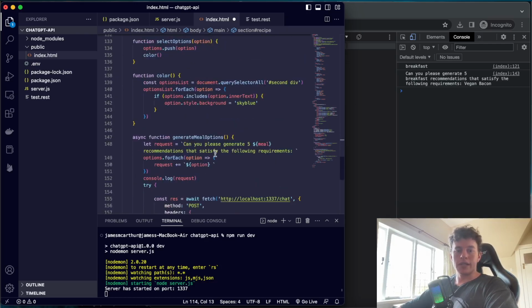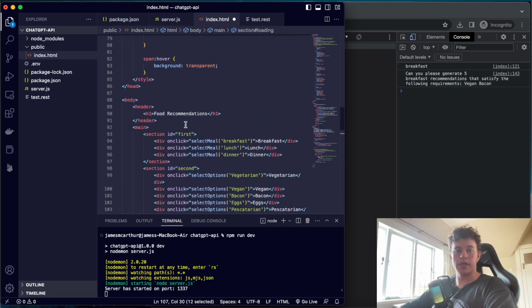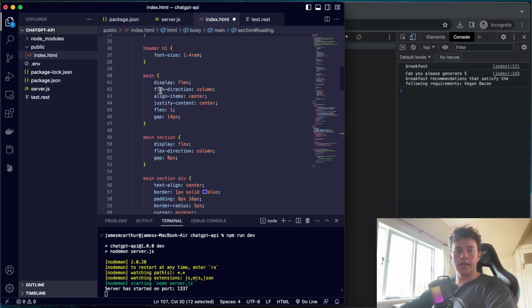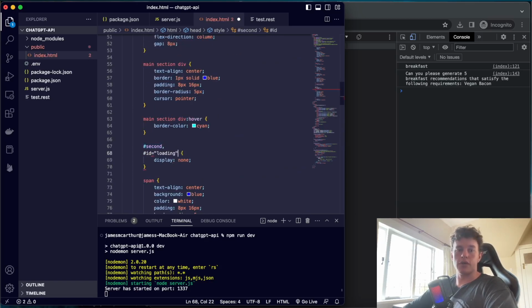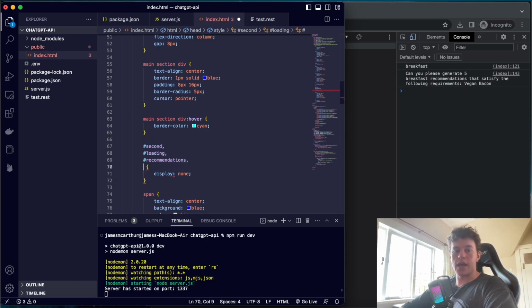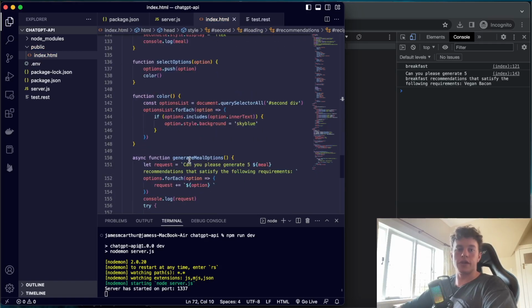So when we click generate options, we want this loading section to be displayed. So we're going to come up here and style these three. Wherever we set the section second, we can actually do the same for loading. We can do the same for recommendations, and we can do the same for recipe, because all of them are going to be hidden at first. And then as we work through the functions, we can obviously do that.